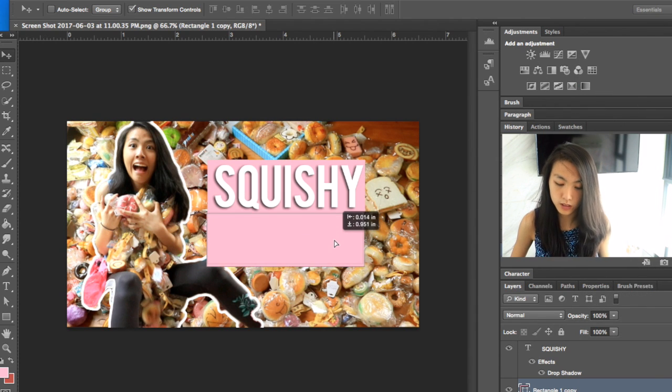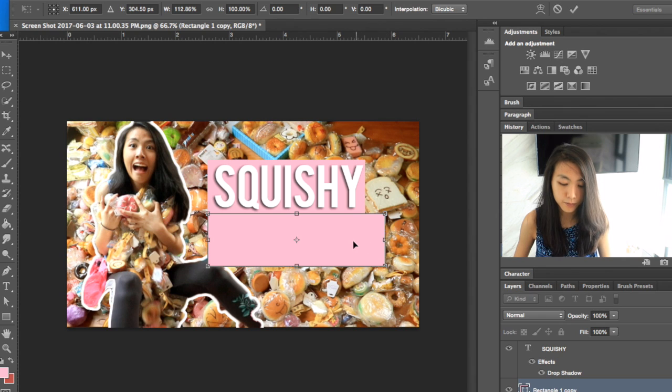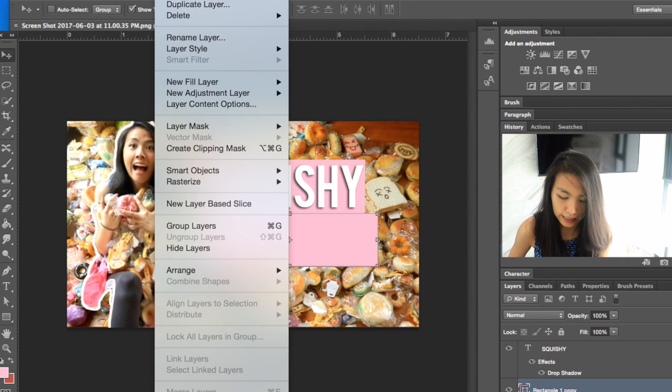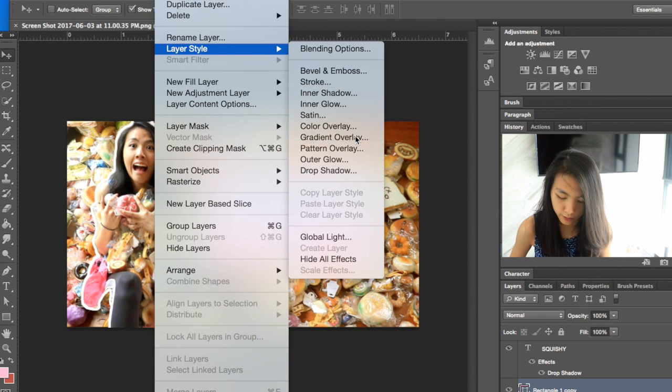A cool trick you can do, if you don't want a really plain rectangle, is to make it a gradient. Then you go to layer, style, and gradient overlay.